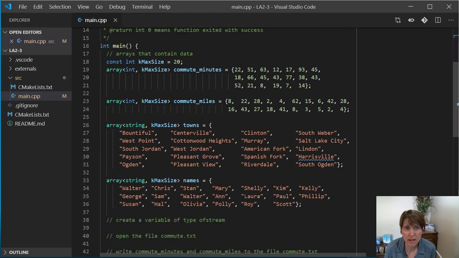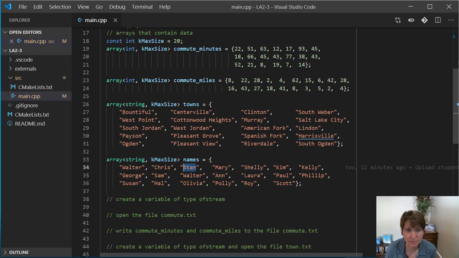Notice that in this main.cpp file, there are several arrays, and each of them is completely full. Their size is 20, they're completely full, and these are associated arrays. That means that the third element in this array is associated with the third element in the towns array, and the third element in the names array. So the location where they are in the array connects associated data.